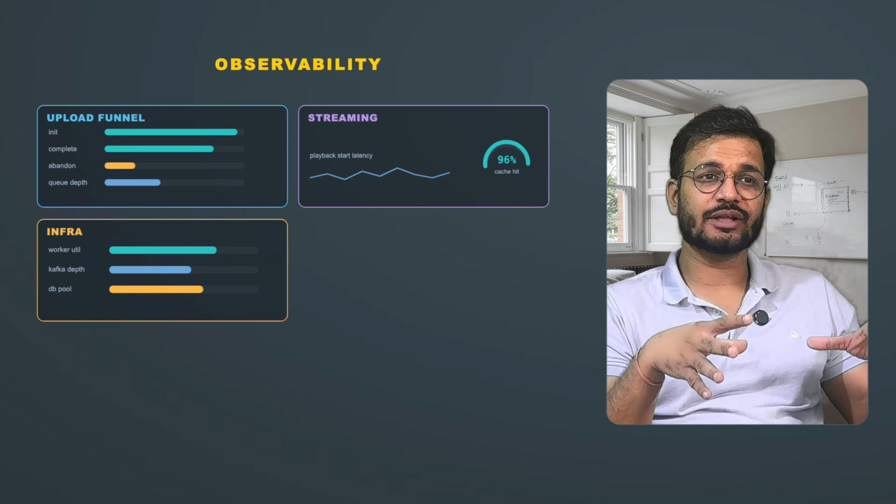We can talk about transcoding worker utilization, meaning how many workers are idle or overloaded. Then we can talk about the queue depth per topic in Kafka, and also the database connection pool utilization.